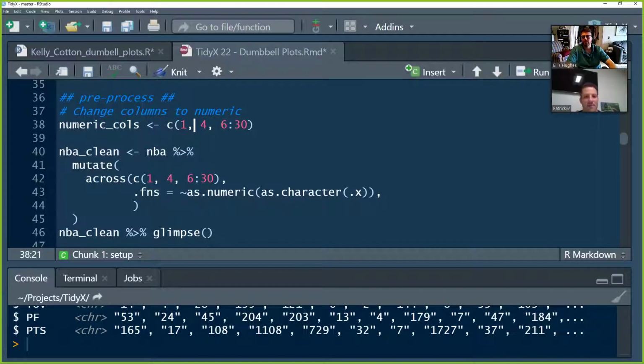We'll go through that one? Sure. All right. So we looked at the data set, and this may not be the most efficient way to do it, but we looked and figured out the columns that we know should actually be numeric, but are class character at this point, are column 1, column 4, and then all the columns between 6 and 30.